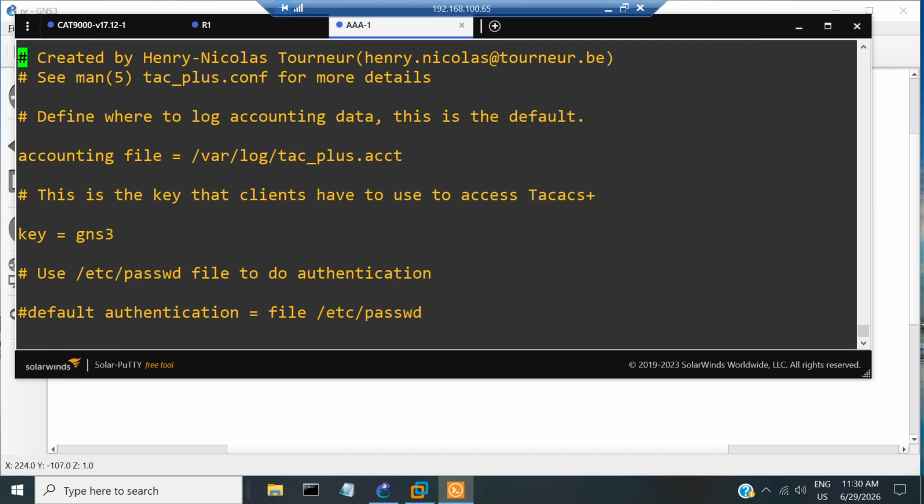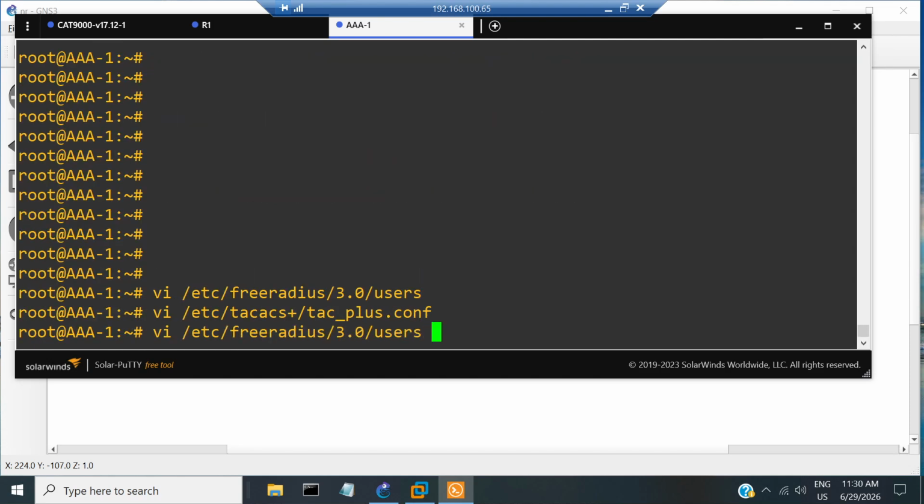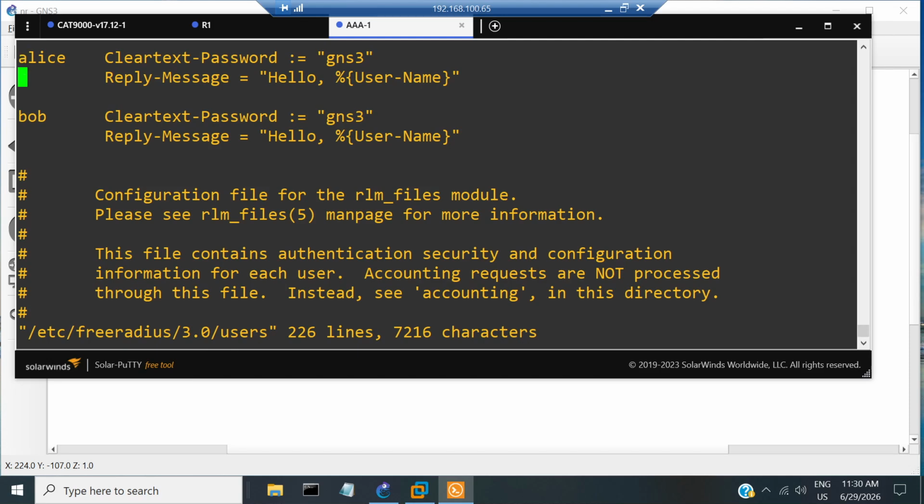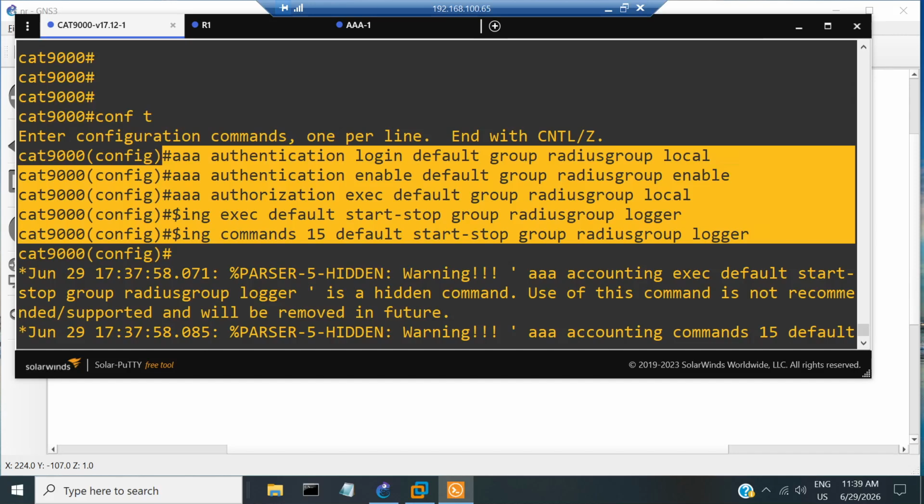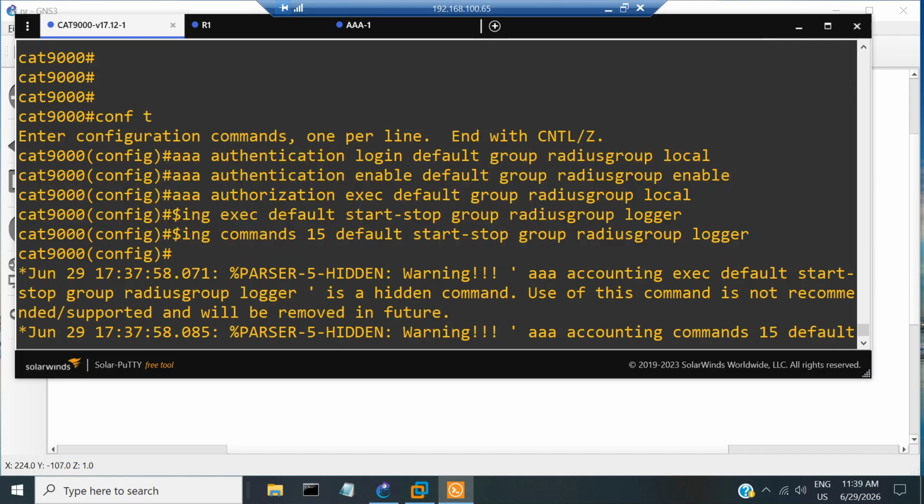By default, we are going to use the key GNS3 for both types of servers, and in this case we're going to use these RADIUS users that exist by default that have the password GNS3. And after checking all of that, this will be the AAA configuration using this RADIUS server, taking into account that the server belongs to this group.